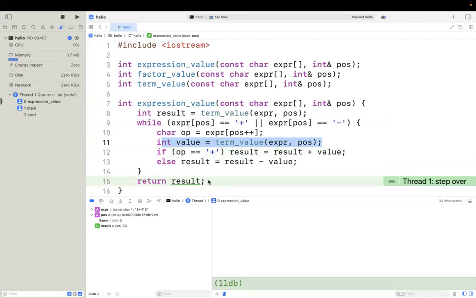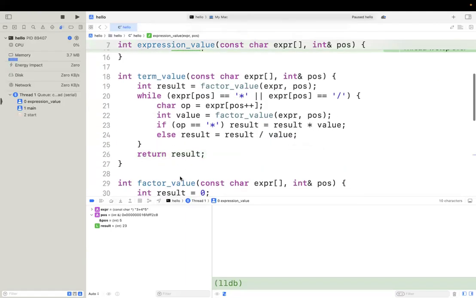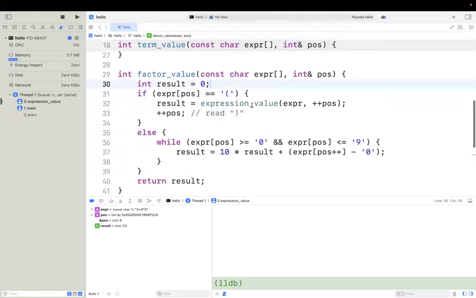So if you are trying to debug this expression value, you should get rid of the details about term value, right? Just get the interface. You should be able to implement expression value without looking at how term value is implemented. That is the abstraction, right? Also, when you are trying to implement term value, you should forget about how factor value is implemented. And similarly, in factor value, you should forget about how expression value is implemented.